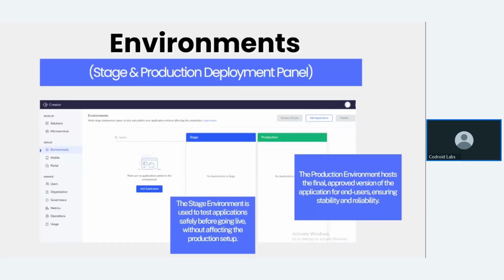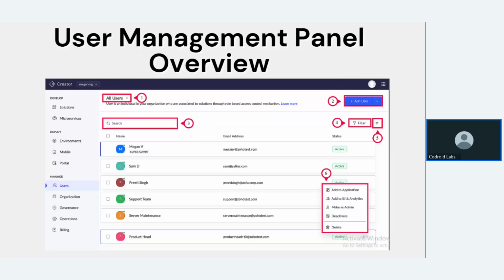I already mentioned what the environment is and how you can use it. Environment is helpful for a good developer to build applications. There is also an option for user management with panels or overview. If you are purchasing the Zoho standalone applications, you can use this panel to manage your users, give user permissions and access, or deactivate particular users.